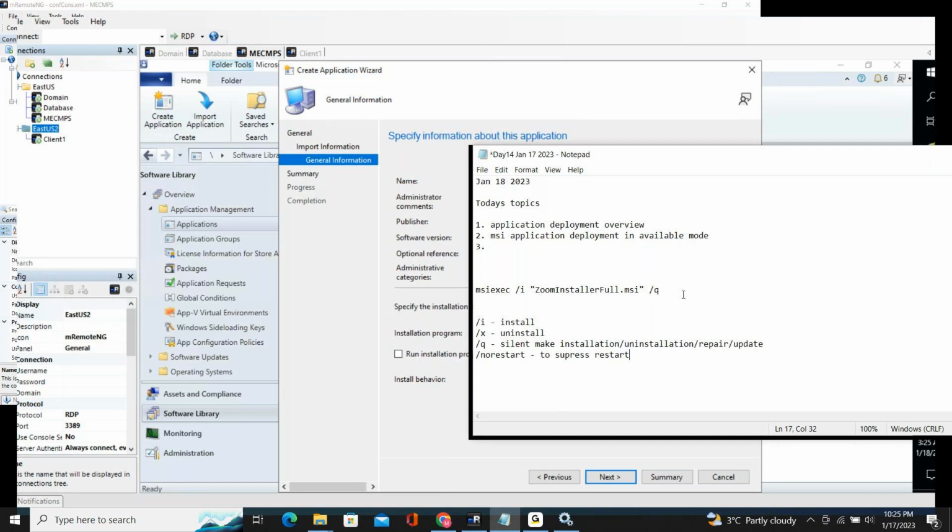Yes. So for every MSI, you can use these command lines blindly. You can use /i, /x, /q, /norestart. You don't have to look for any website for the command line for other MSIs. So when you create the next MSI, you have to use these command lines. Okay, next.